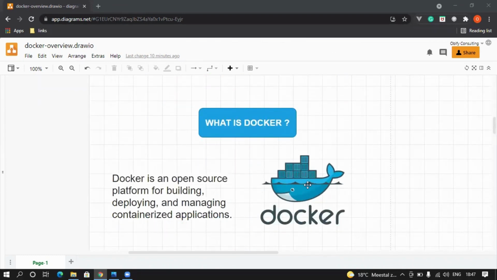Let's further dive into the details of it. How does Docker do all this super magic?